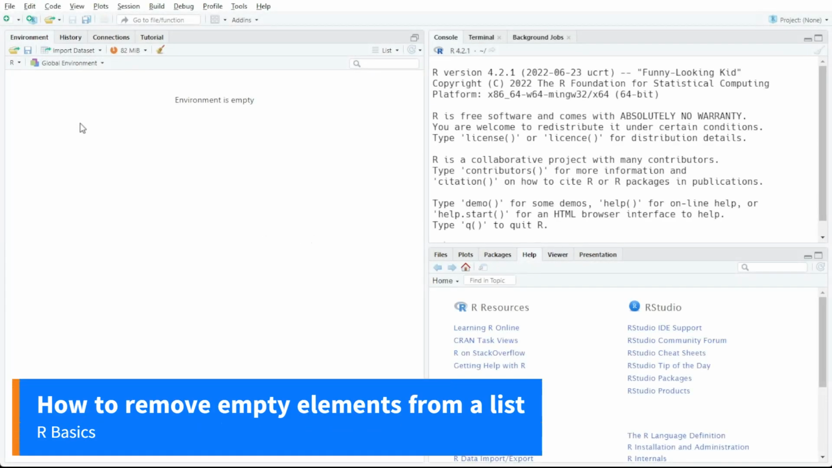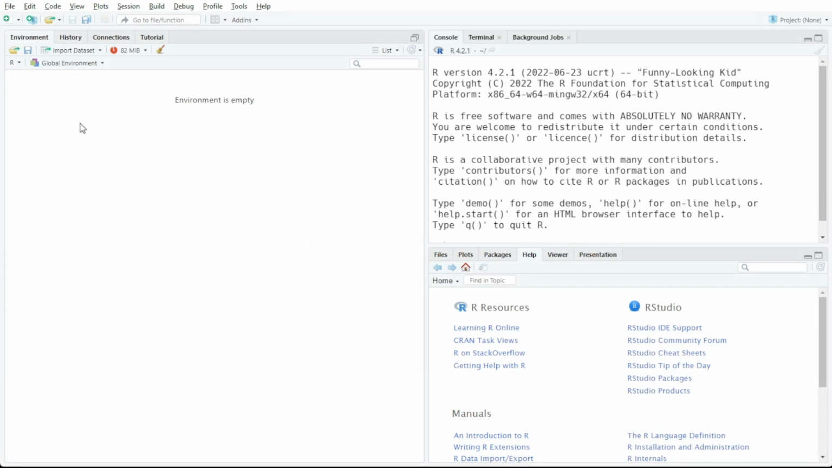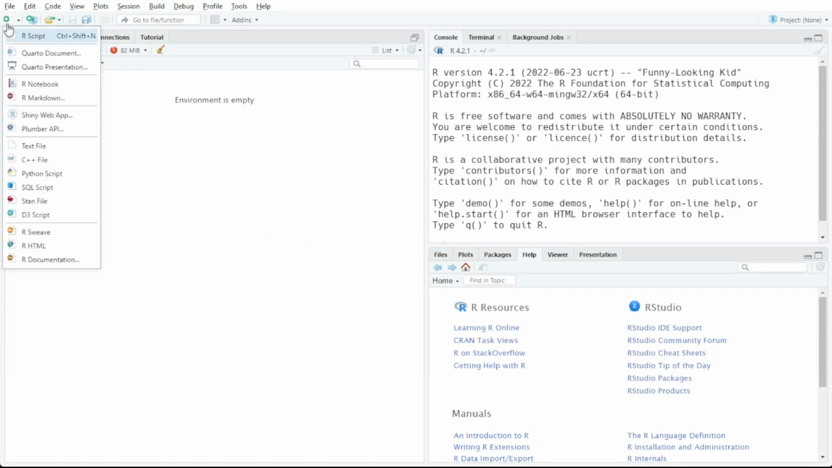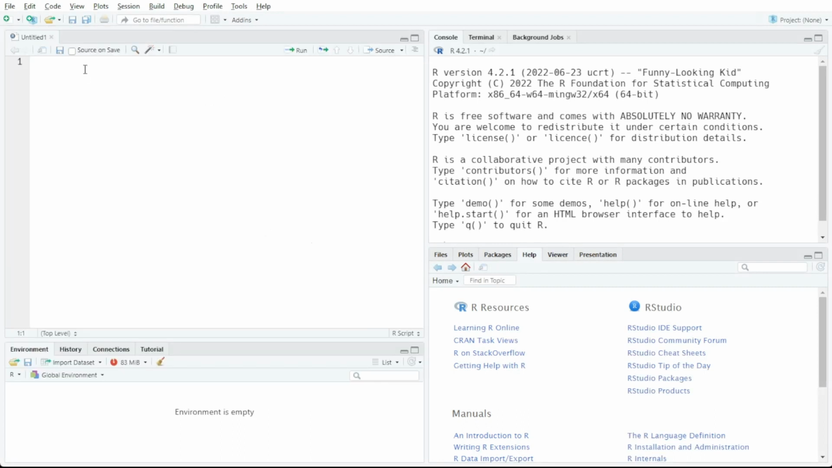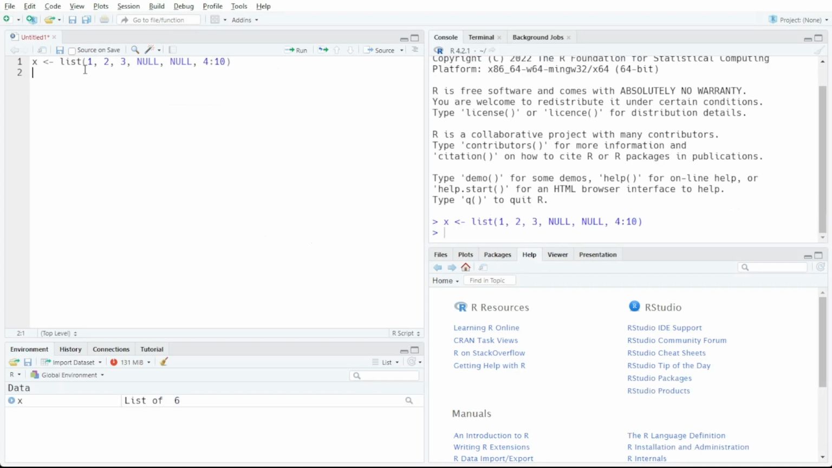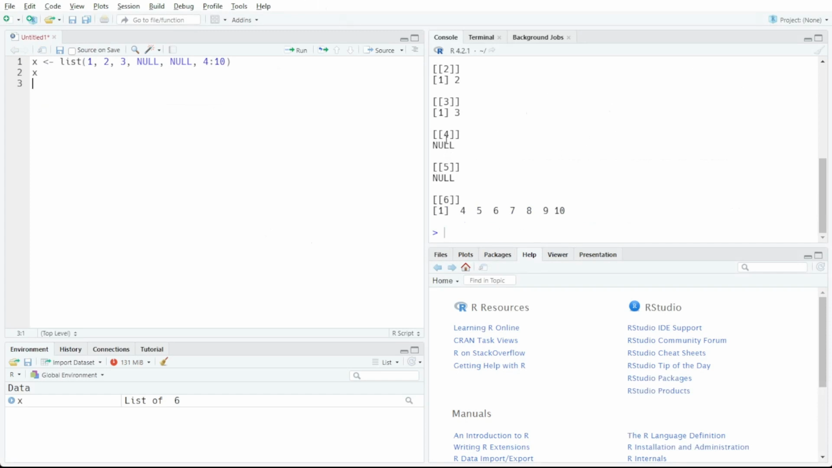In this video, I'm going to show you 4 methods to remove empty elements from a list. Let's say we have a list called X that contains numbers 1, 2, 3, and 2 null elements, and a vector of 4 to 10. Let's run this by pressing Ctrl Enter, and then let's look at X. So at position 4 and 5, we got the null values.